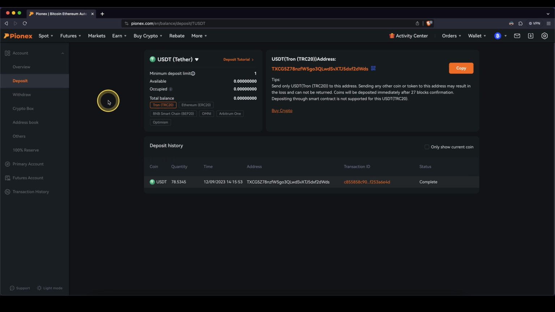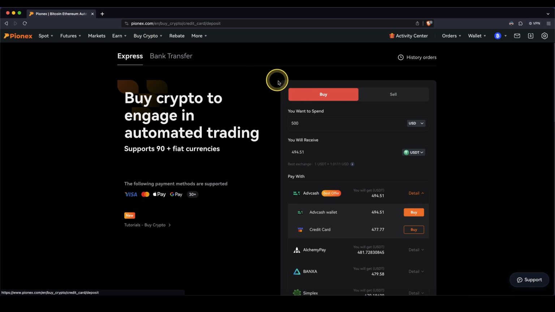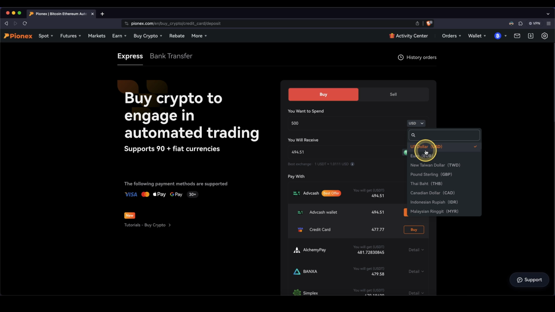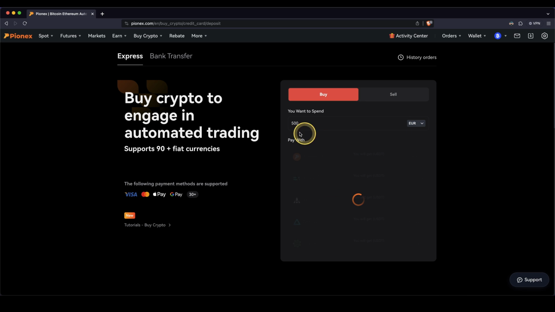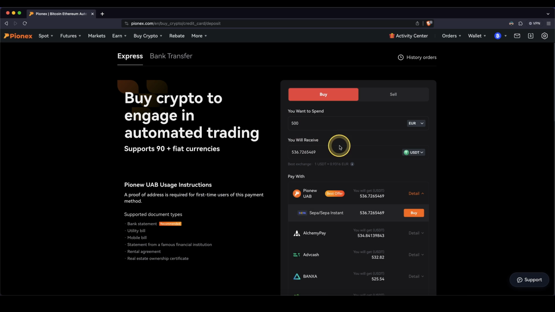If you don't have any crypto yet and you want to deposit with fiat money, for example, that also works. You can do that by just going up here to buy crypto and then click on express. Then you will have here the option to choose your currency. For example, if you want to buy with euro or US dollar Tether, and then you can choose the currency that you want to receive. For example, if I use euro, I want to buy with 500 euro, I will get 536 US dollar Tether. You cannot hold any euro in here. You have to choose one of these cryptocurrencies, but what it does is it basically buys it right here, and then you will have that cryptocurrency right here on your account.